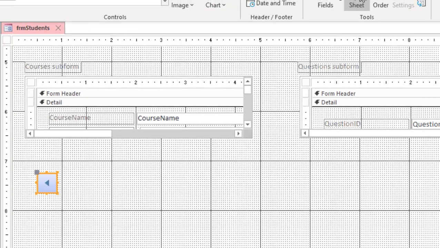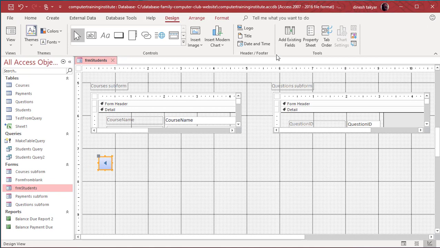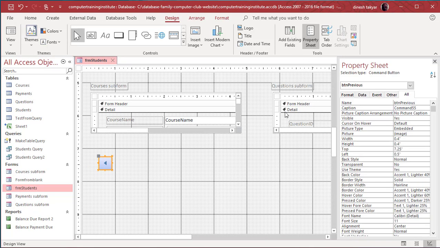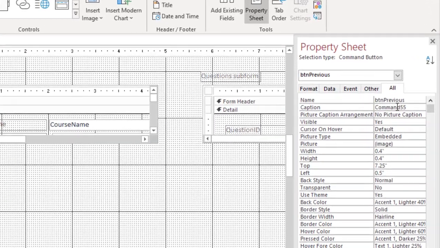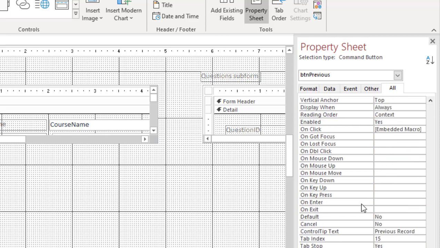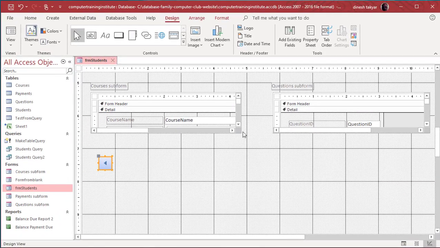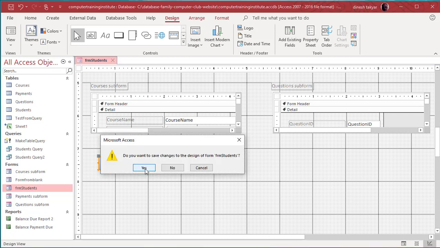Now we can go to the property sheet and have a look at the property of this button. So you see the name of the button is btn previous. The caption is written by itself here. Yeah, some picture. So picture, caption, arrangement, visible yes. And now I'll scroll down. You can see here it shows control tip text previous record. So I'm going to close this property sheet. I'll close this one also, and I'll save it.